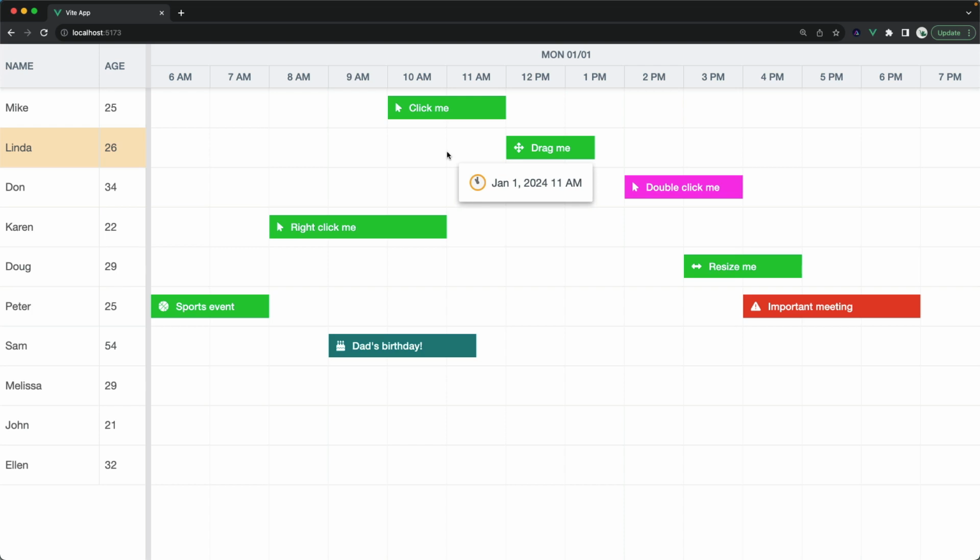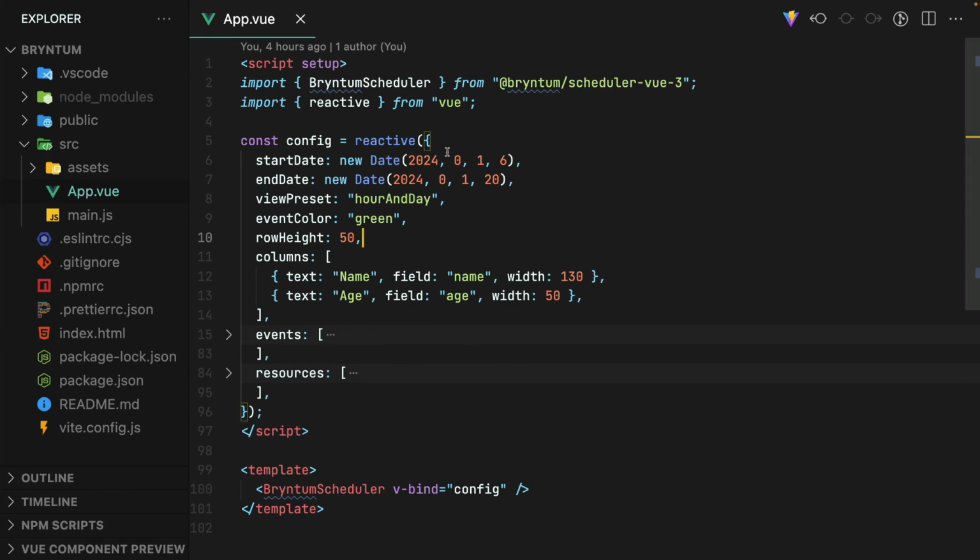Here we have a Vue application that uses the Bryntum Scheduler component for a super fast yet robust scheduling UI. Over in my code editor, this is the code that powers that scheduler. We are in an App.vue file.